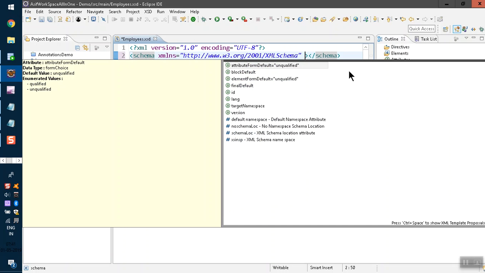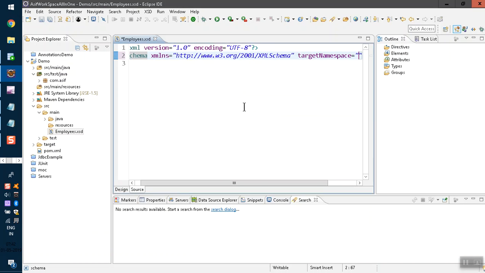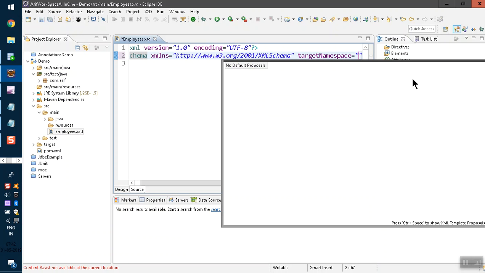So when I enter Control Space, as I added the namespace here, that particular namespace is going to populate us with a few attributes. What is it showing? It's showing us attributeFormDefault, and it's showing the targetNamespace. So first of all, let me enter targetNamespace. The target namespace is nothing but your namespace. What is our namespace? It should be unique, and it should be your website address or your company address followed by your project and all those things.